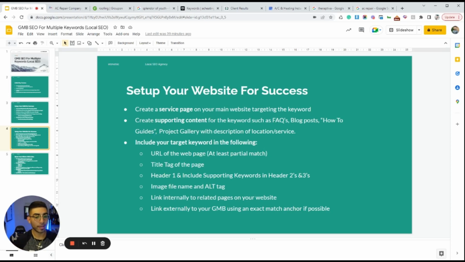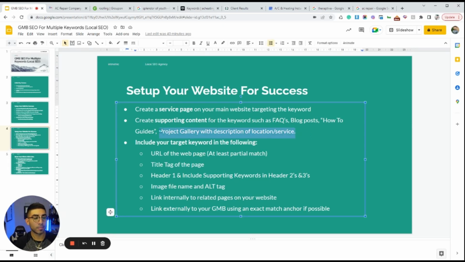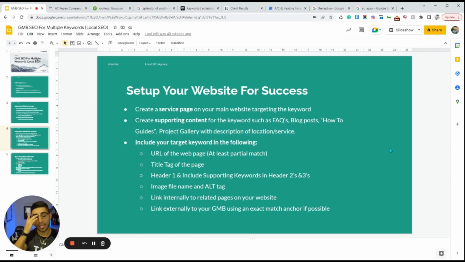Those work very well, like how to find the best plumber in this city, how to find the best roofer in this city, 3 steps on choosing the best roofing company near me, things like that. Make them localized. So take like a national term and kind of optimize it for local. And then lastly, project gallery with a description of location or the service. And you'll find this pretty common within contractors. Normally they'll have like a gallery section or a project section, and they'll actually create individual pages for each project.